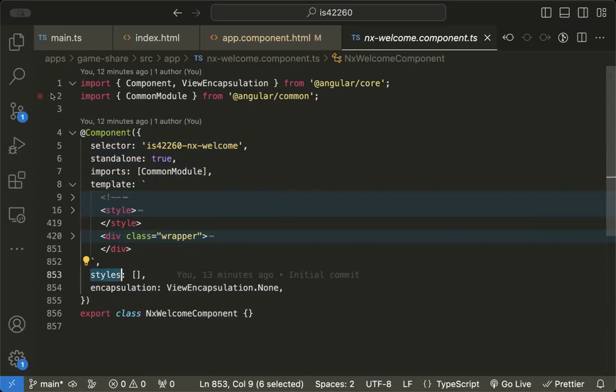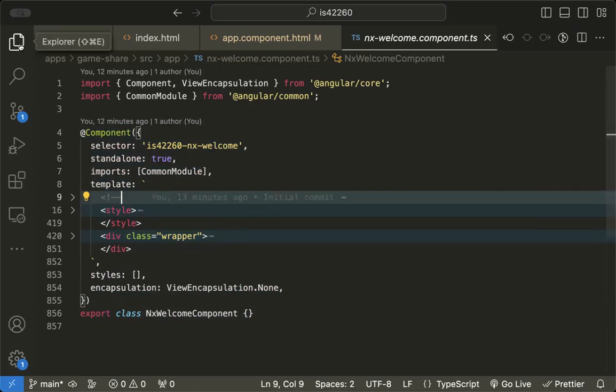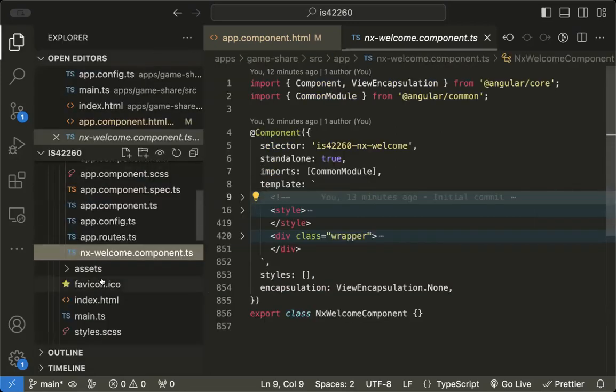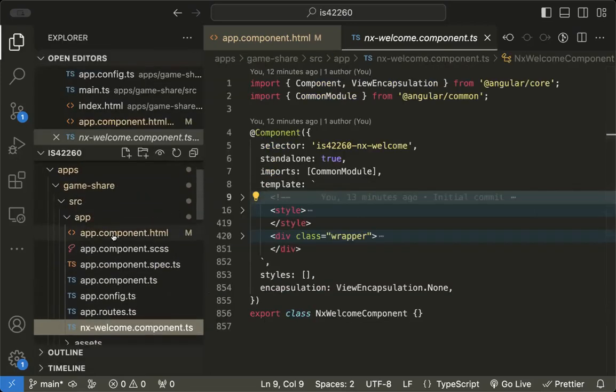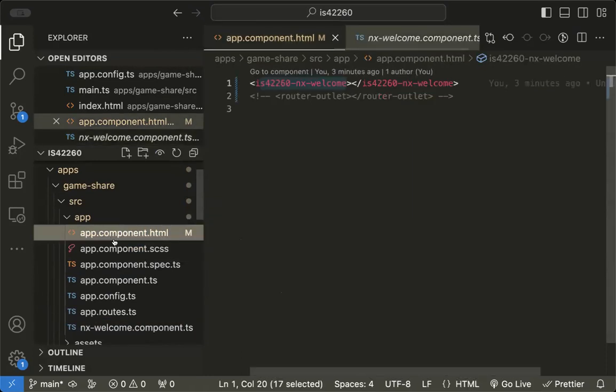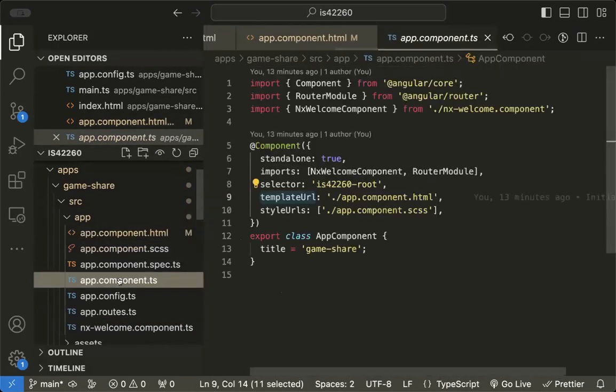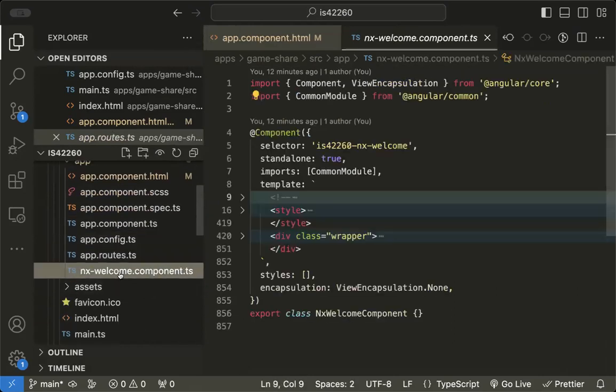But someone who is from Angular may not follow this concept. So from my end, honestly, I like the HTML, CSS, and component in different files. So you can do either way. You can have everything within one file, or you can separate this into separate files.